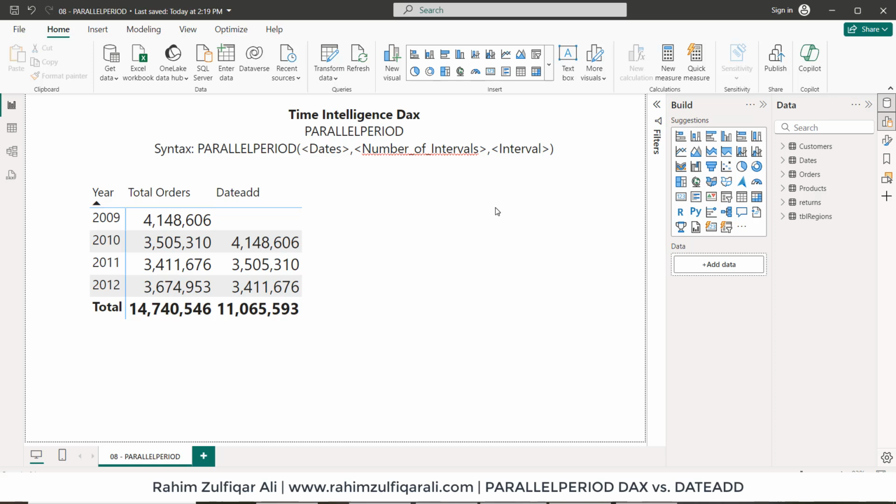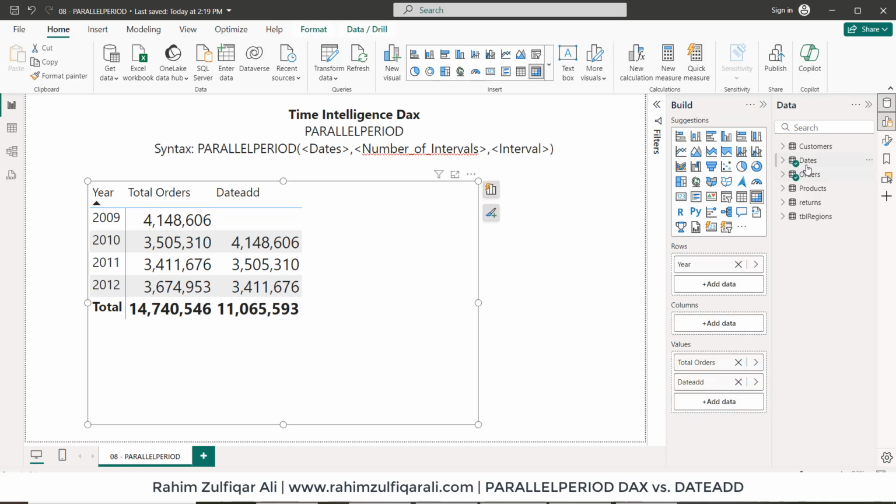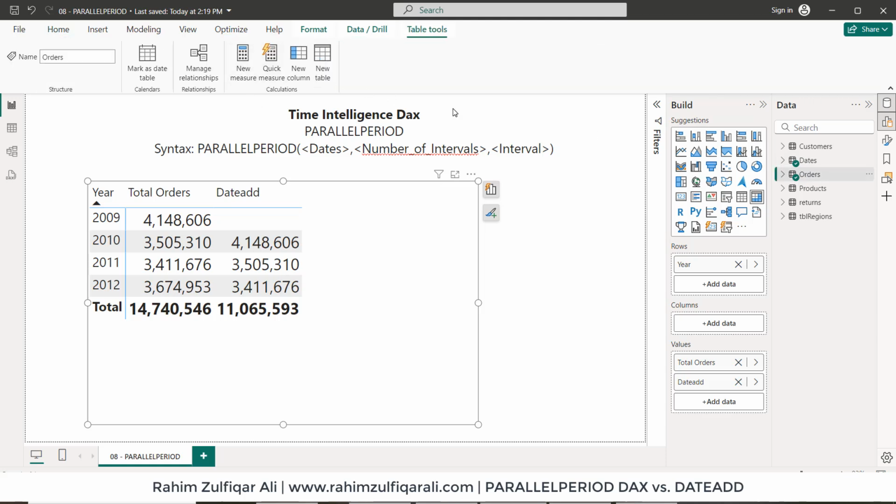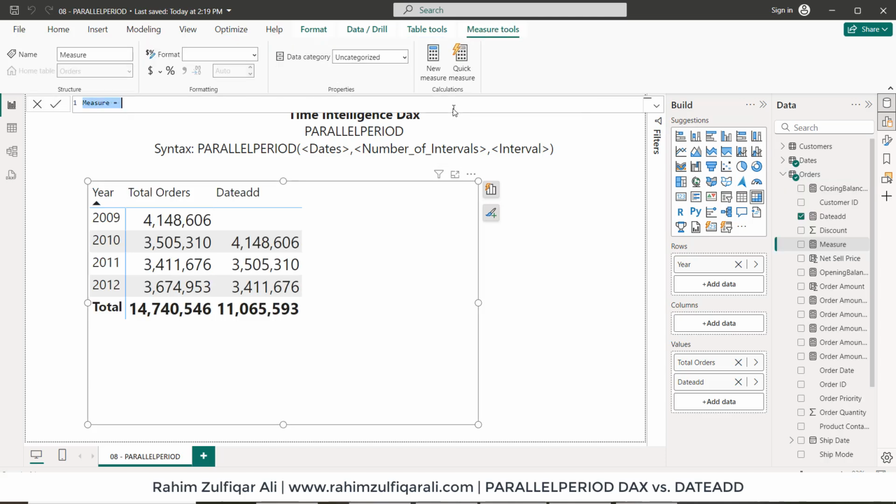In this video tutorial, we will be learning one more time intelligence DAX that is known as parallel period. So let's get started how to use this. So we'll click on new measure. In the previous video, we have learned how to use date add. So now we will be seeing how to use parallel period.